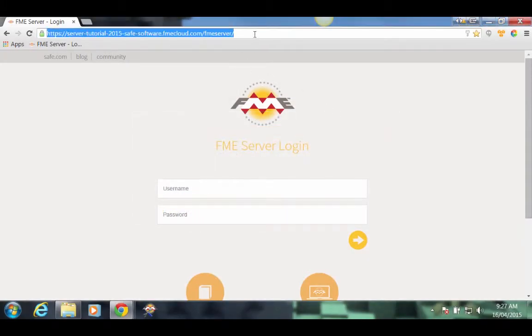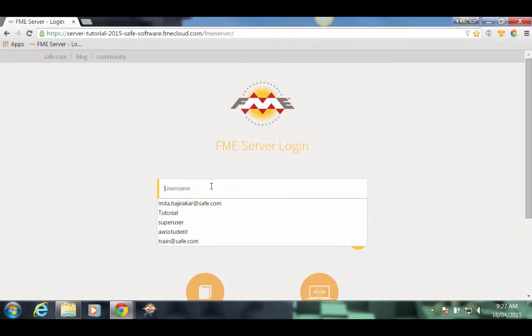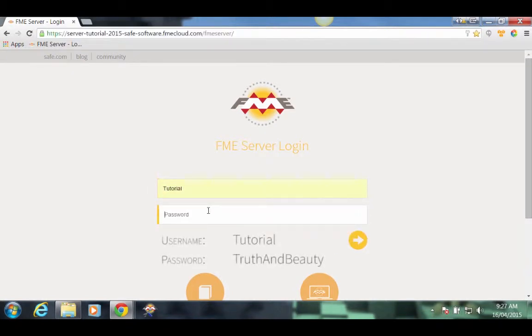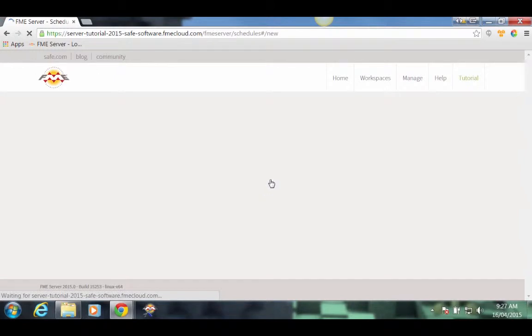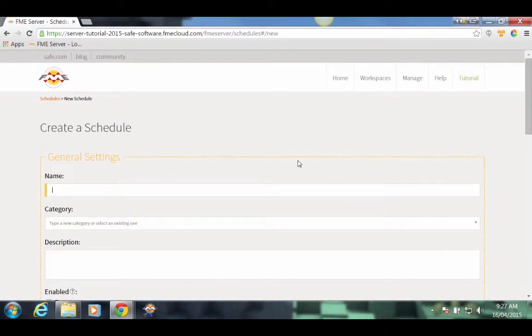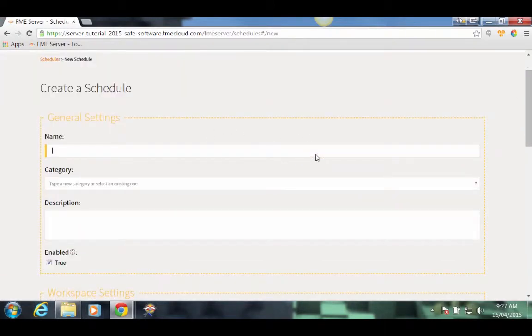Navigate to the tutorial server and log in with the same credentials as before. Tutorial username, the Truth and Beauty password. Then click on the Schedule Workspace button. This opens the parameters for the scheduling service.